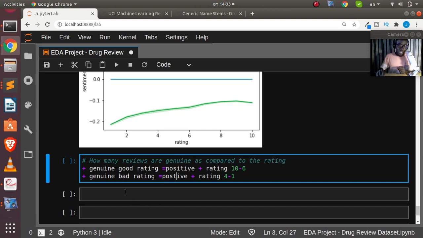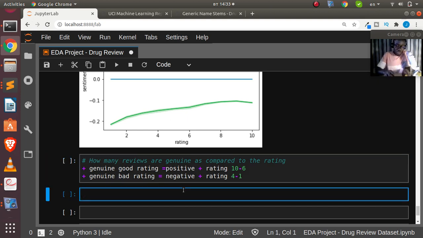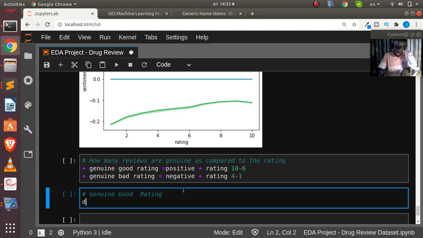And the same way, a genuine bad rating is where the sentiment is negative, meaning the person is actually hurt, the drug did not work, and the rating is low. And then the neutral is going to be the other one, which is 5. So let's check it out. We can just write a simple condition to help us with that. This is going to be our genuine good rating. So we can just go to my df.